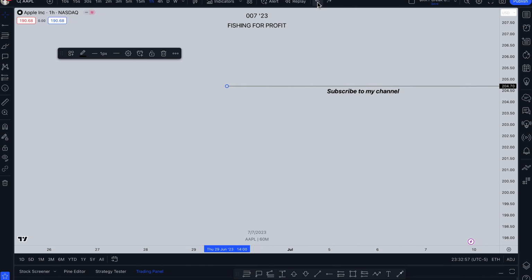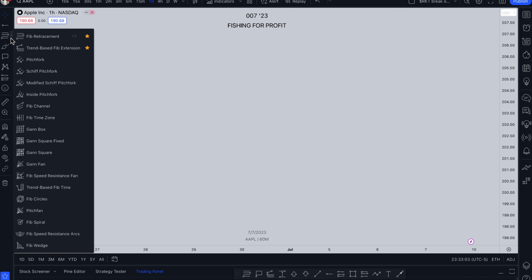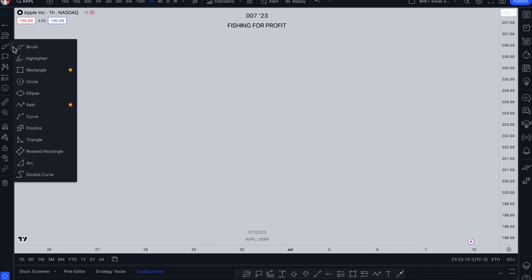Okay? So now, moving on from here, we have our third label. I don't really use anything in here, so we're not going to cover it. Moving on to the fourth, we have our brush, highlighter, rectangle, and path line.